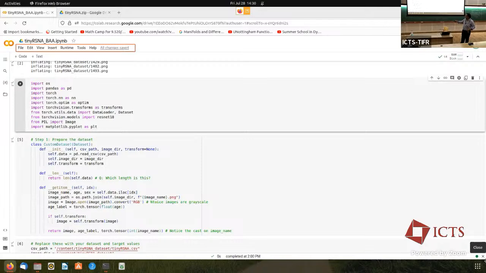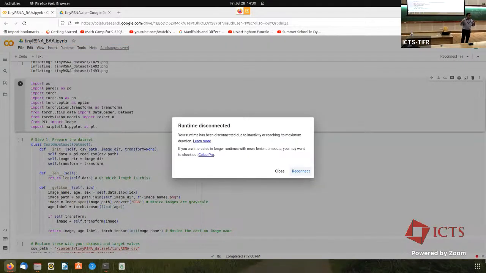You have to define the length dunder function. The length dunder function tells you how many data points there are in that data set. Now it can get a little bit complicated if the number of images does not match the number of rows in your data file. That's where data warehousing comes in. So you can make this a little bit more complicated. I made things easier and made the tiny RSNA nice and sanitary, so everything is okay.